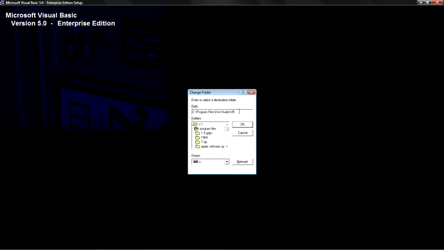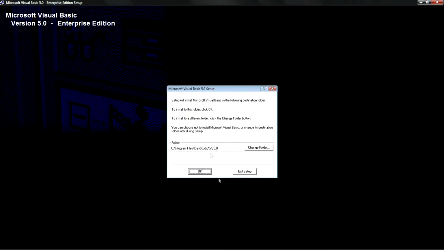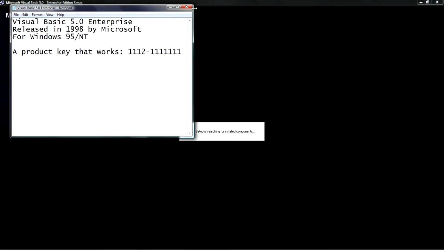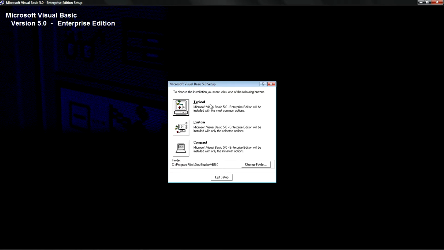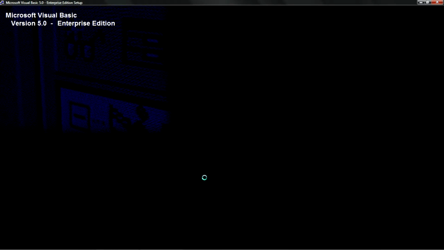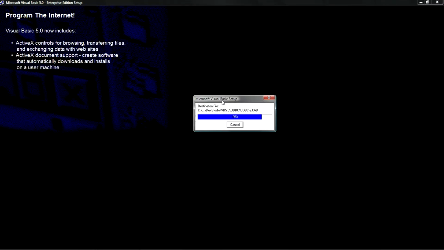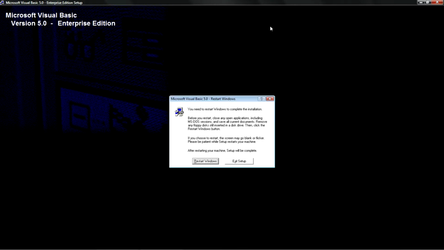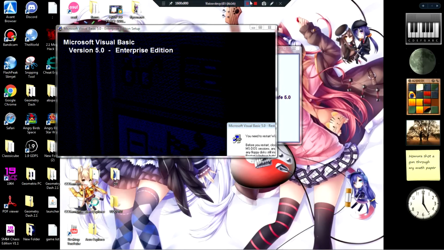Change folder, 5.0, and I want to create that destination folder. I agree to the terms, and close that Notepad. And I want to do a custom install. I think everyone should choose that. If you want to choose everything you want to install, I would choose everything. Also, I should probably mention, you need Windows 95 or higher to run this. I think everyone should be able to take care of that. So you can restart Windows, and I'll be back when that is done.